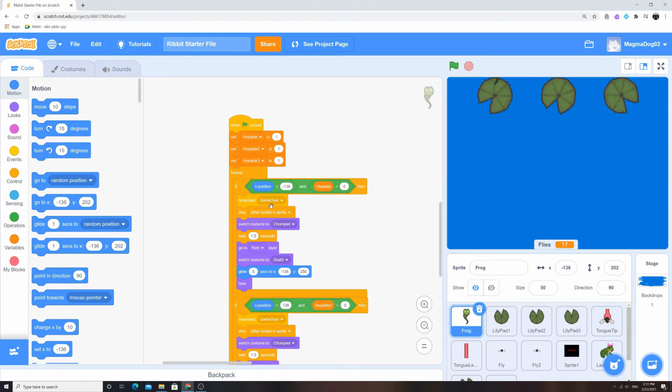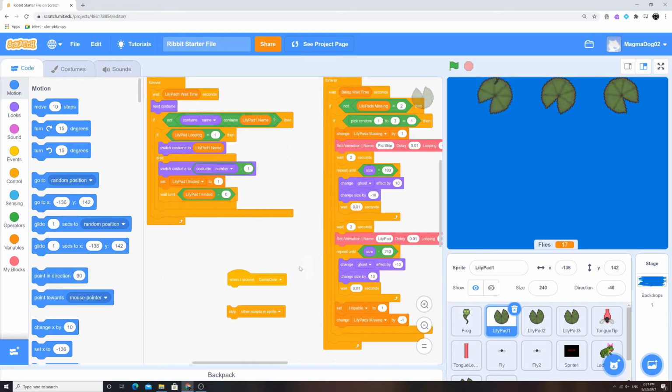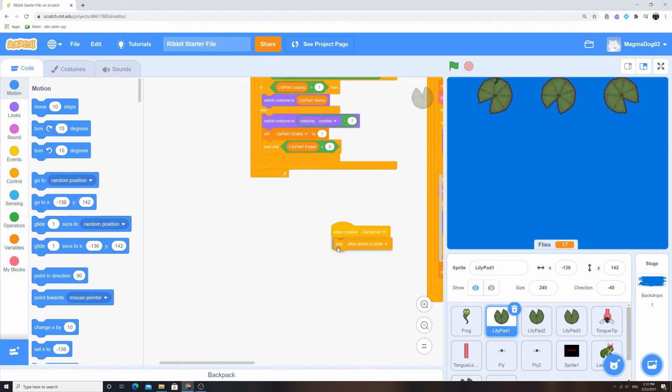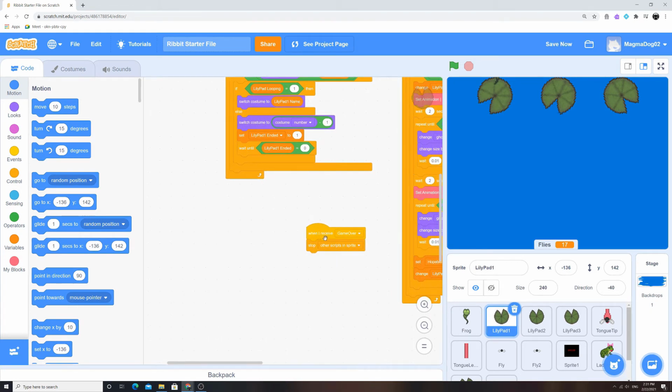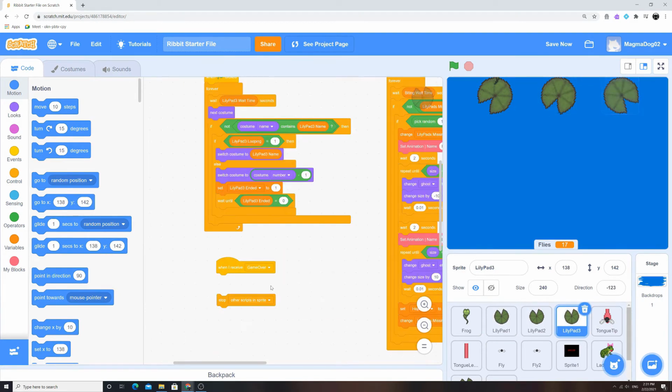So this game over command makes the game look nicer. It's going to stop everything in the game. And basically when it just starts, set ghost effect to 100 and size to 0. So for each of the lily pads, we have a very small script. Wait 8 seconds and just repeat 100 times. When I receive game over, stop other scripts in the sprite. Change ghost effect by -1. Change size by 2. And it's the same thing for all 3 of these. No need for any changes.